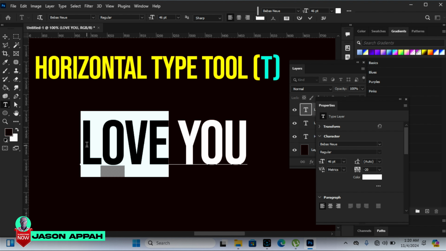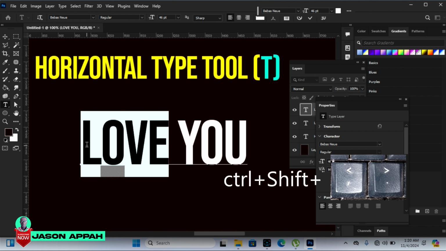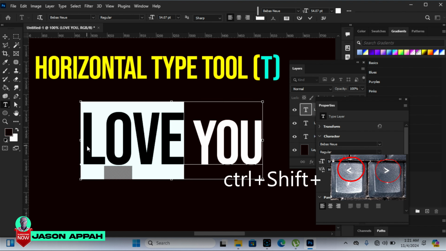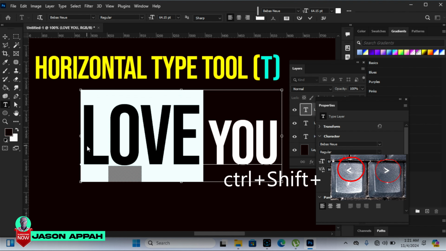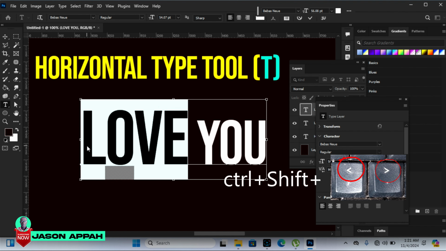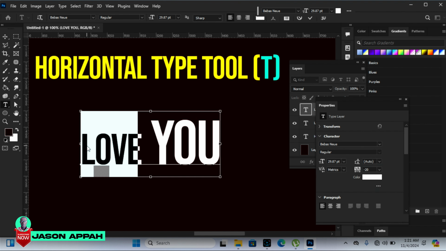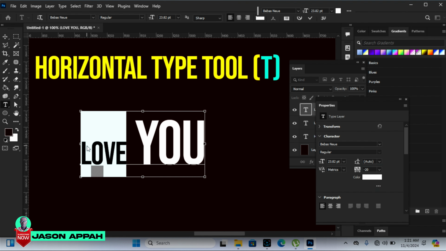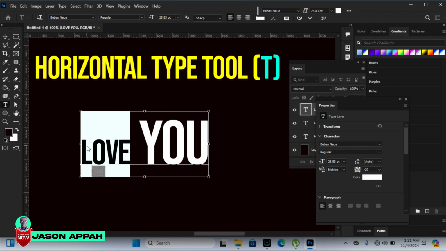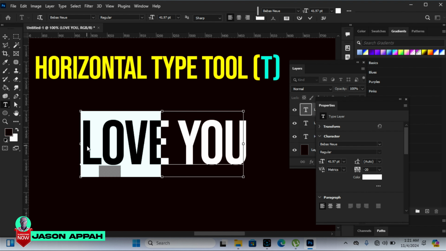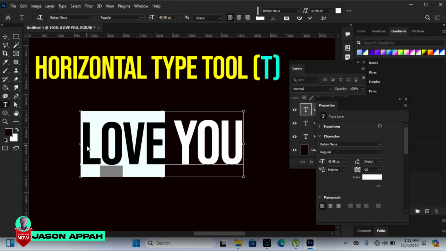Then, you just have to press on the control and the shift key on the keyboard. Then you also press on the greater than or less than keys. Then you realize that the greater than key is increasing it. The less than key will just decrease the size for you. So what you have to do is to hold control plus shift, then use the greater than and less than keys to increase or decrease the size of the text.